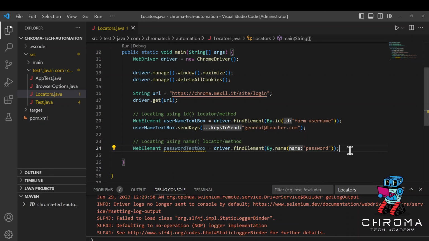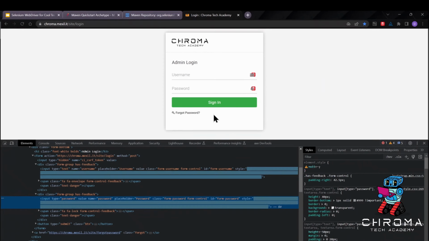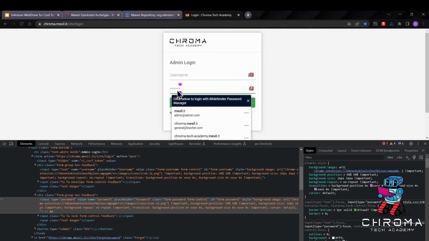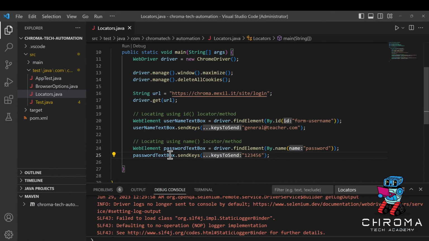Okay, now that I've located this element, what do we want to do? We want to send text to this element. So I'll say password text box dot sendKeys, okay, and we want to enter the argument of characters that we want to send to this text box. So the password is actually going to be 1 2 3 4 5 6. Okay, just like this. And actually, when you enter a password on this site, you won't be able to see the password. It's going to be hidden, like you just saw right now. Okay, so I'll go back here, and that's what we're expecting to do.